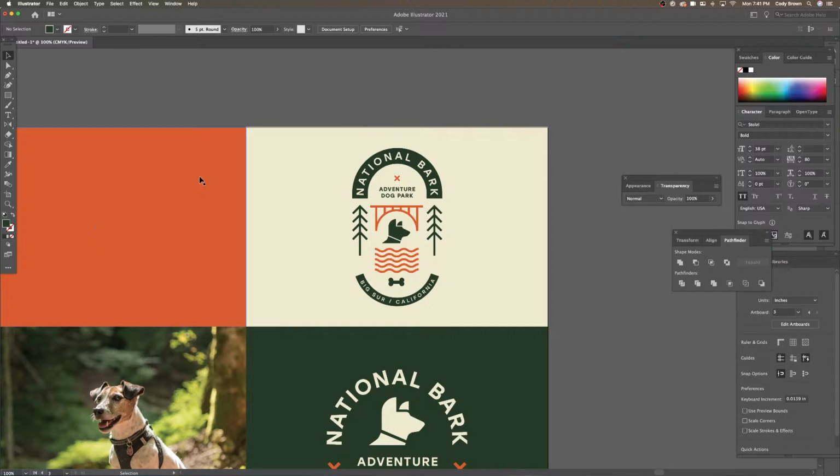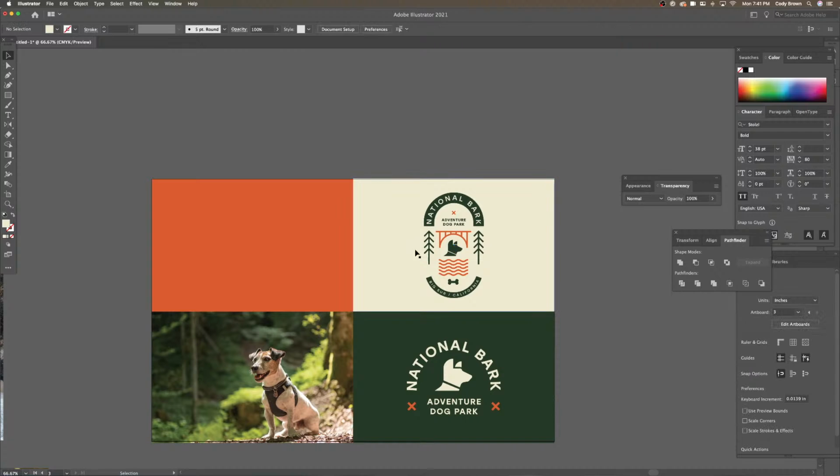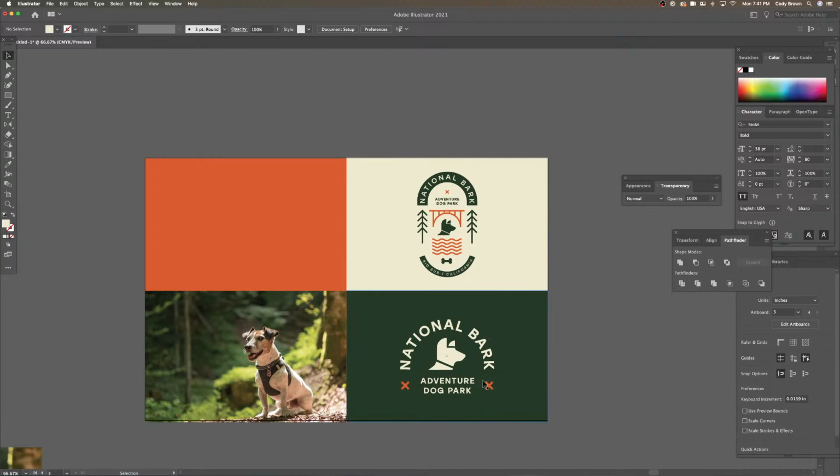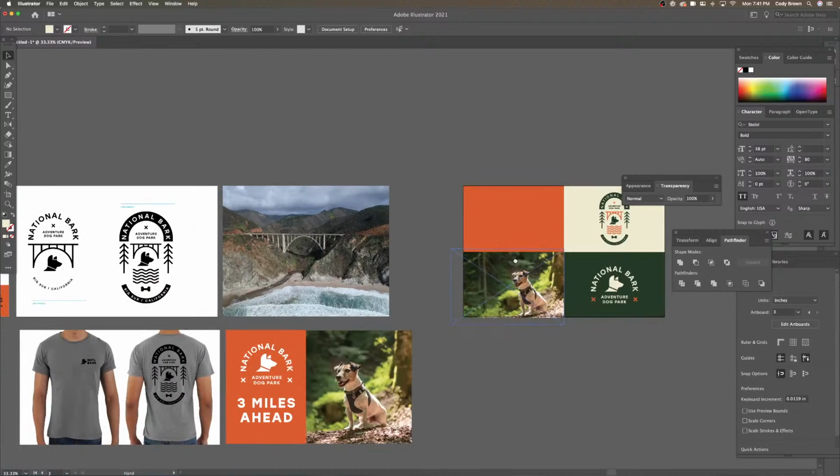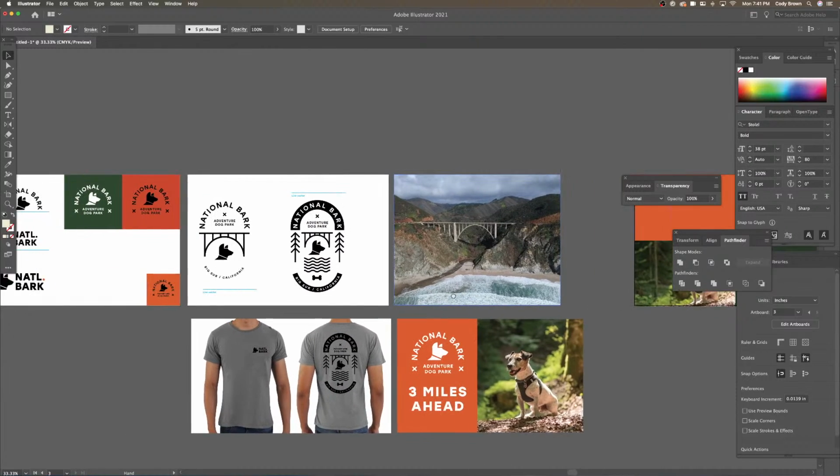See, that's looking cool as a 2-color version of the badge. So your client can see, all right, we got this smaller badge. It works in 2 colors on a darker color. We have the full badge over a lighter color. And then maybe, what else? What else could we do here?